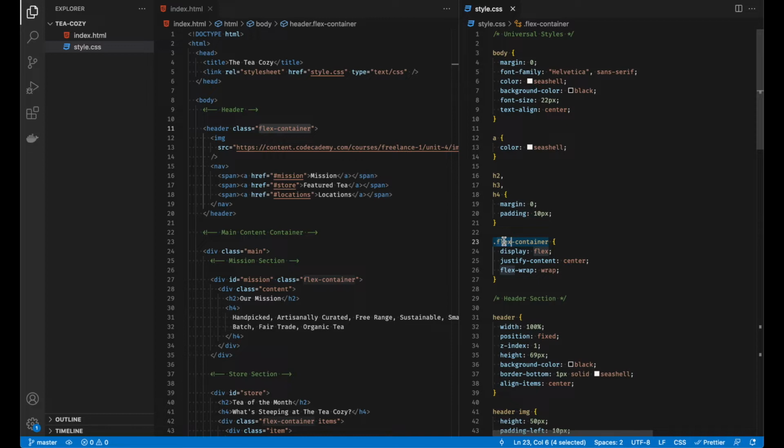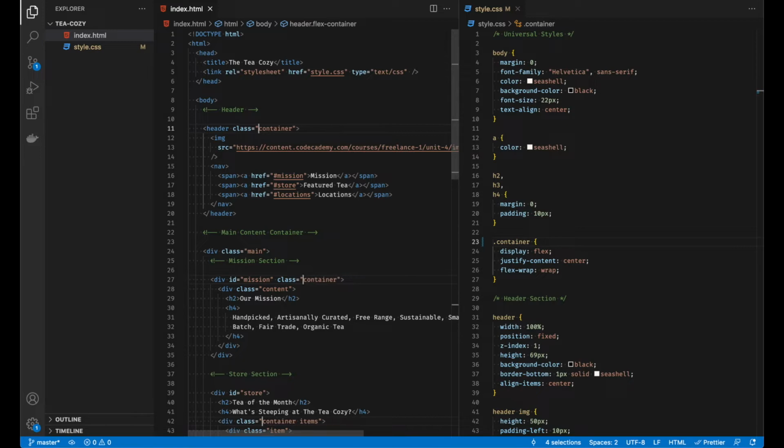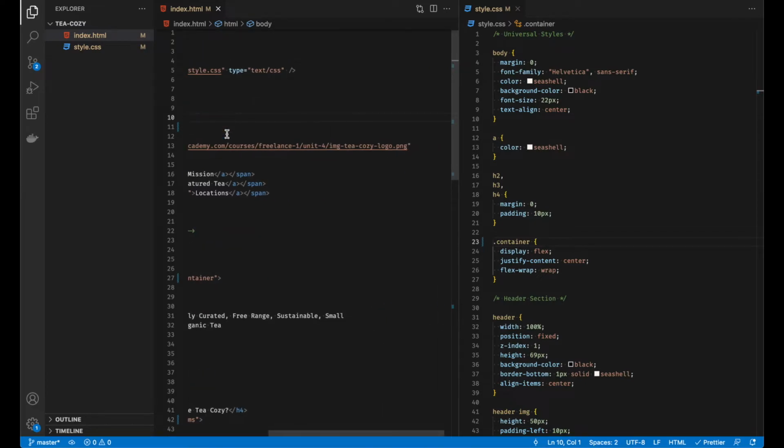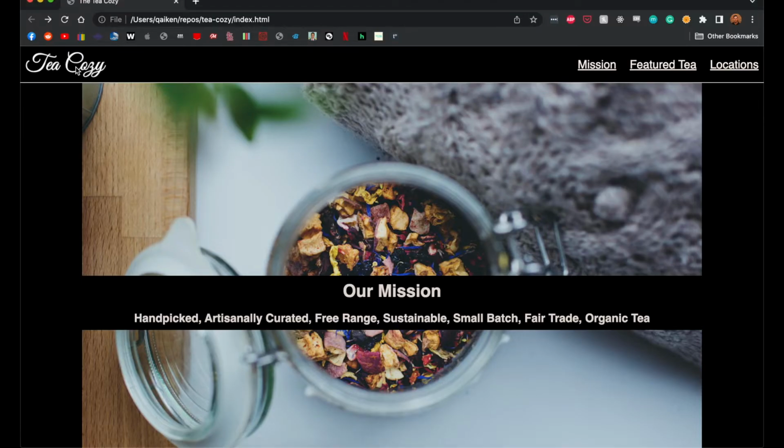So we should probably use a more generic name. We can just call this container. If we go through and change all these to just container, I think that's a little bit more versatile. The next thing I notice here is we're using an image tag as the logo, which is on the left-hand side of the header.